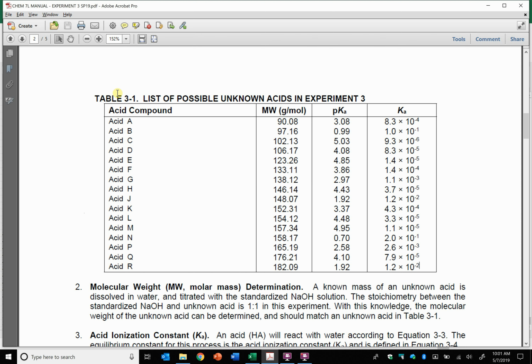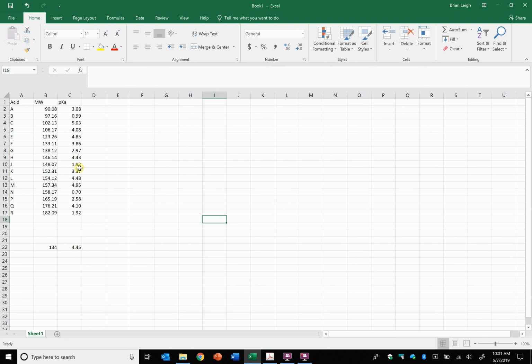So in order to figure out which of the acids you have on this list, what you're going to do is compare all of these acids to your unknown, to your acquired data that you've done experimentally. You're going to take all of this information, copy it, and paste it in Excel. So here is the entire array of acids, their molecular weight, and their pKa's.